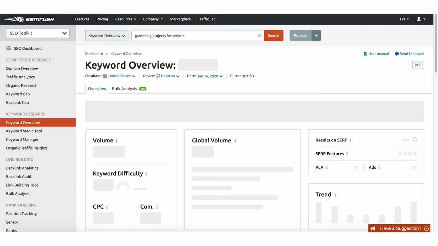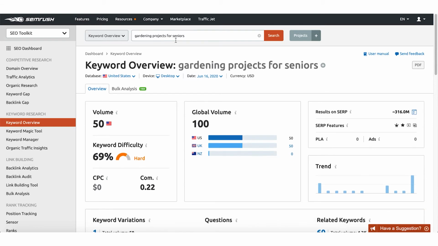What I'm going to do is jump into SEMrush and search for the phrase gardening projects for seniors and see what it tells me. When I do that, I get this result. You can see that it pretty much does everything that I was doing before, all in one step. I just had to put gardening projects for seniors in the keyword overview tool. And what I'm seeing is that it gets about 50 in monthly volume, keyword difficulty is on the harder end, and the global volume is probably closer to 100 versus the US 50 monthly volume.